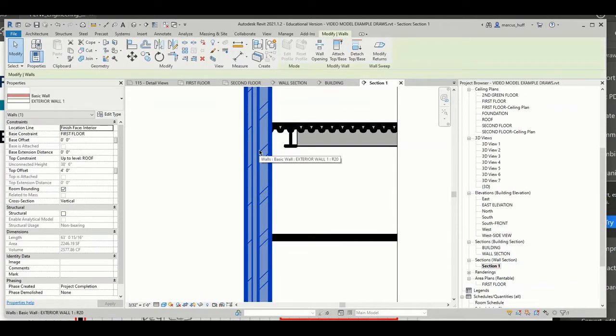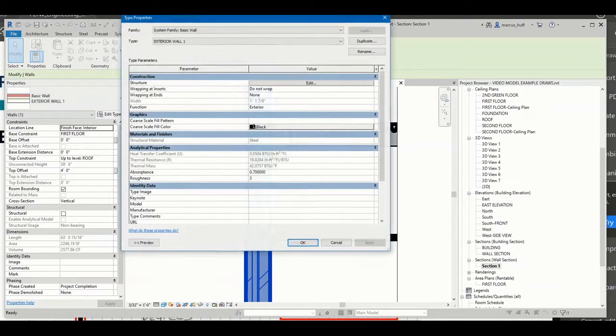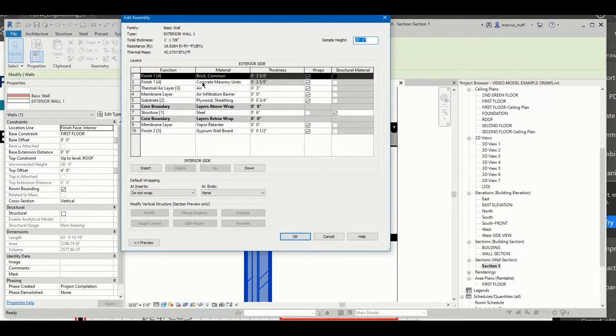If we click on this wall, you'll need to make notes somewhere, but you can see this is basic wall, exterior wall 1. And if I click on edit type and then click on edit structure, I can see that we start with brick, and then after that we have concrete masonry units, and then we have an air gap, an air infiltration barrier, plywood sheathing. There's a wrap, but you don't need to label that. Then we have a steel structure, vapor retarder, and gypsum wall board.